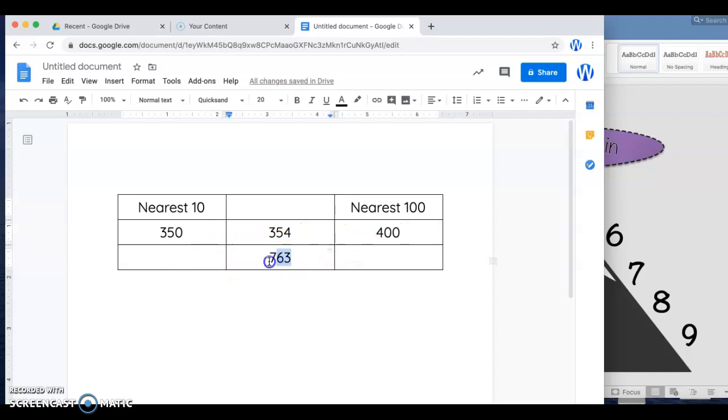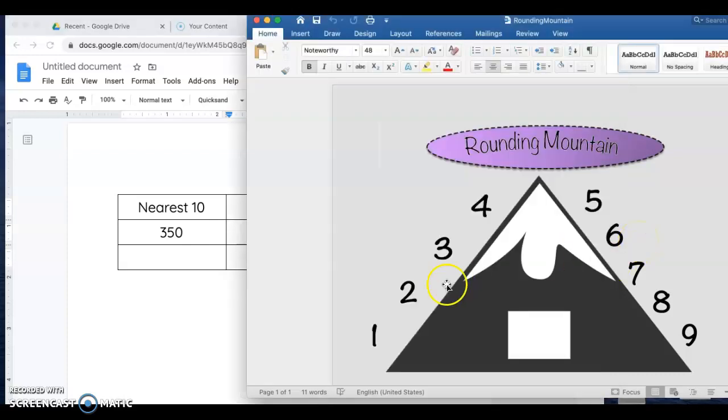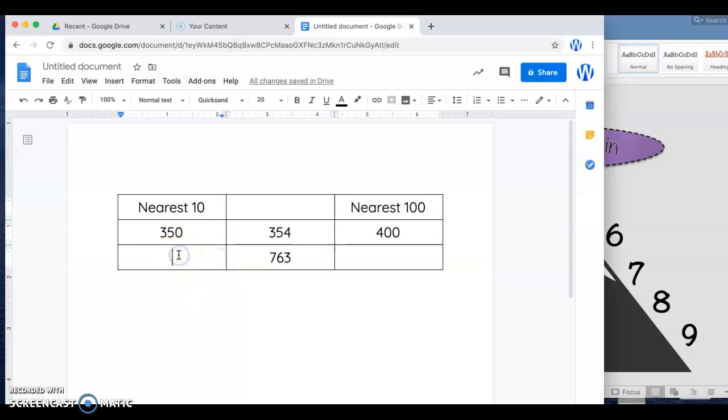Let's try number 763. So to round to the nearest 10, we're going to use our ones place. I'm going to use our key here. Our ones place value is a 3, so that means we're going to round down. So our number is going to be 760.